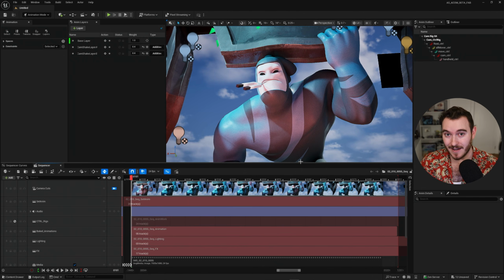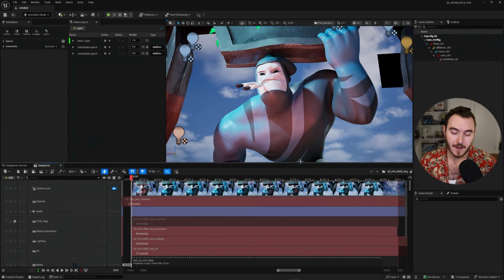Time to talk animation layers, a super handy workflow that I see a lot of games animators use, but I often see feature film animators really not use all that much. I'm not sure why, so let's check it out.